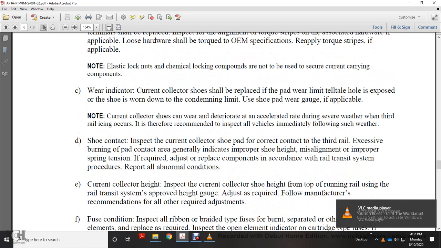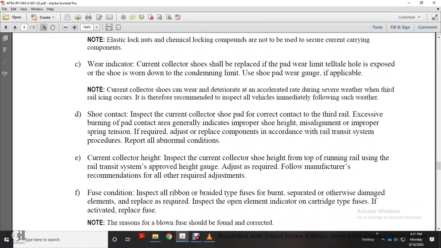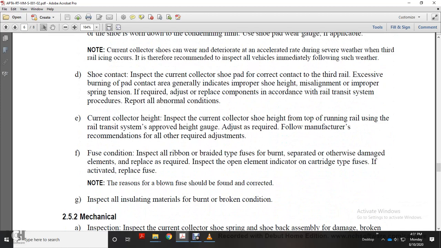Shoe contact. Inspect the current collector shoe for correct contact over the third rail, except for the burning pad contact. These are generally indicated by the proper shoe height, misalignment, and the proper spring tension. If required, adjust components in accordance with the rail transit system procedure to repair all abnormal conditions.